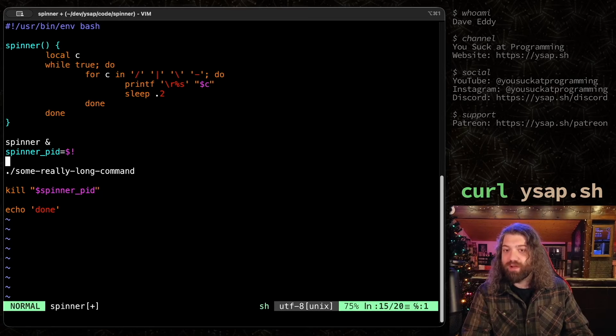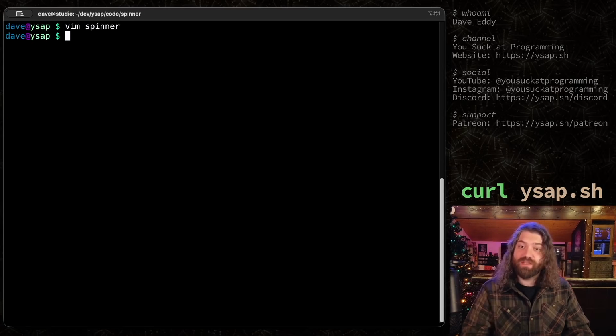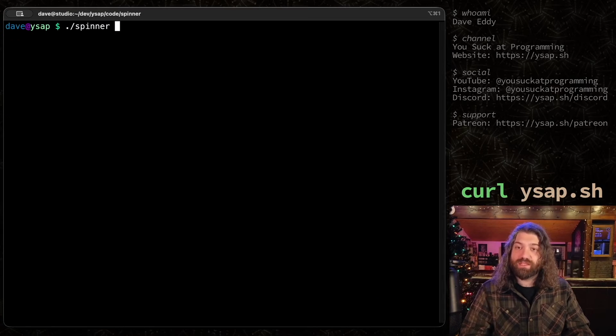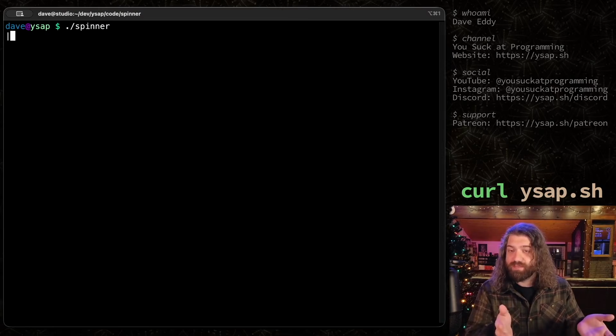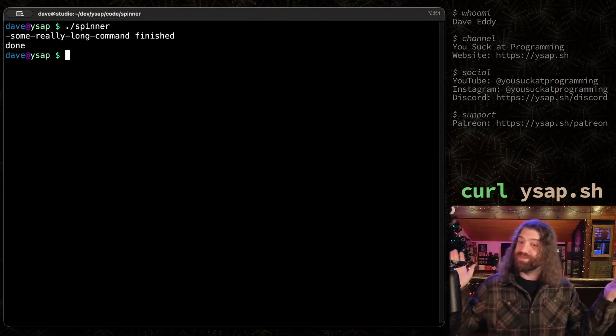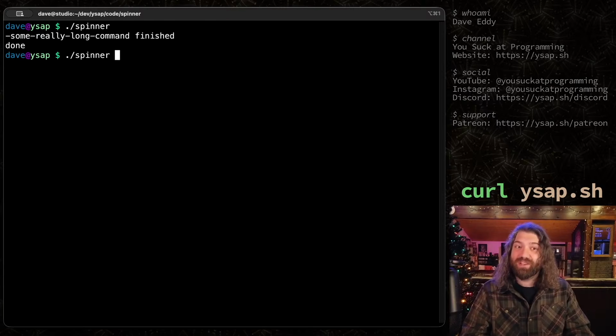So that's what's going to happen here. We're going to put the spinner in the background. We're going to run the really long command, and then we're going to kill the spinner. Now this is great because if we run this, it should work how we expect. We got the spinner going. Wait 4 seconds. Some really long command finished, and the spinner's gone. Look at that. That is really awesome.